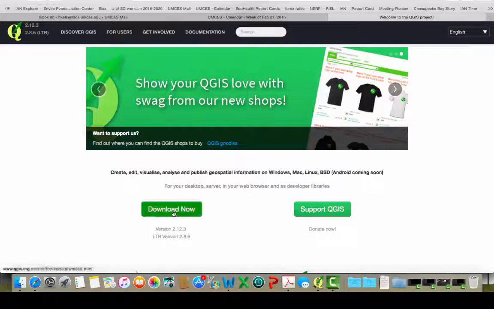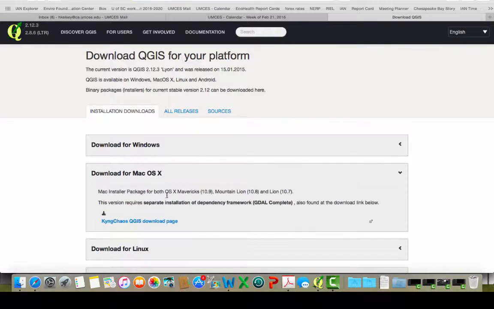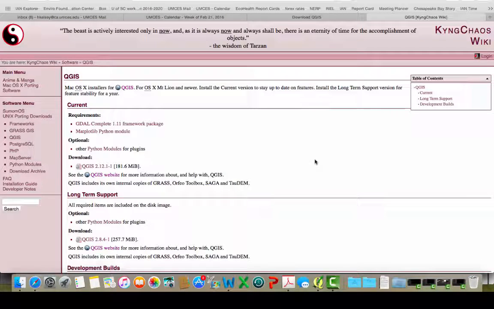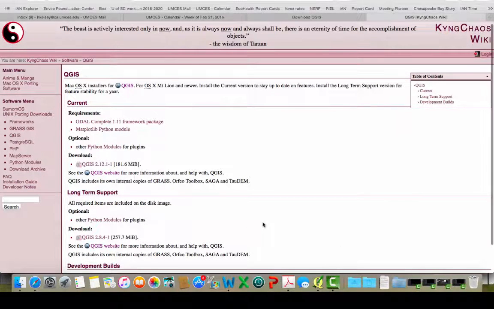And then you can go to the download page, click on download. I'm downloading for Mac, so I go to the KyngChaos download page. And also I need to say thanks to Ben Wally for putting together the first go at how to download this stuff and what we need. And what we do need are these components. You need to download these first: the GDAL Complete, the matplotlib Python module, the QGIS module, and then this other QGIS one here for support. So download all of those and then open up QGIS.